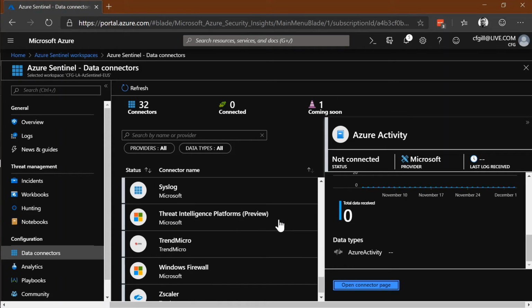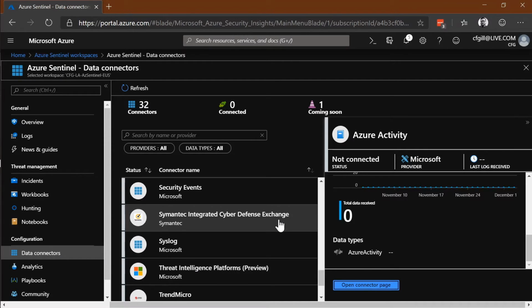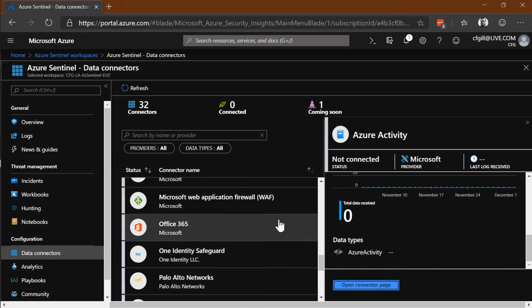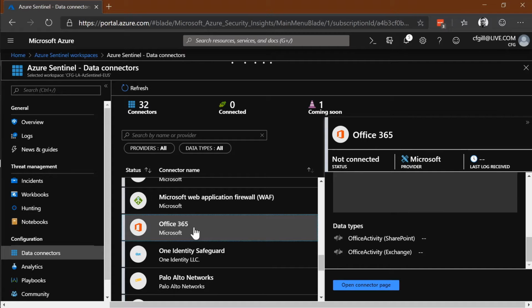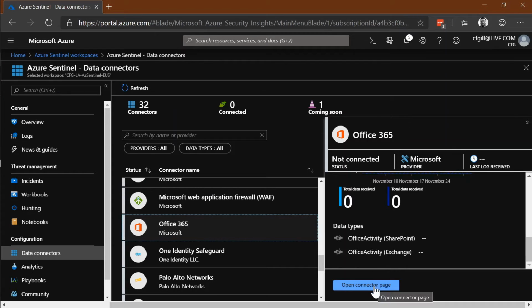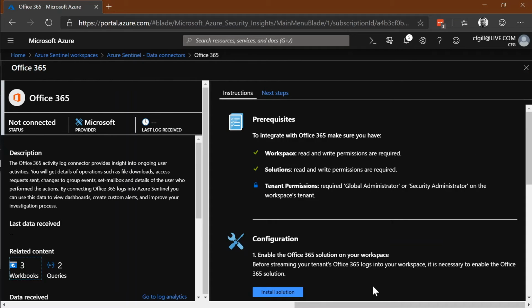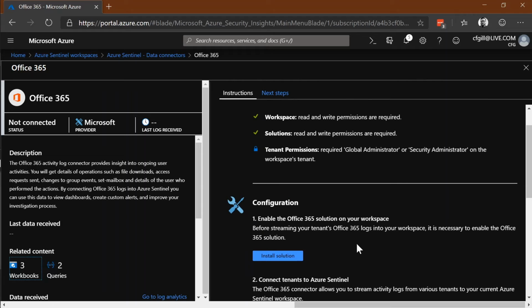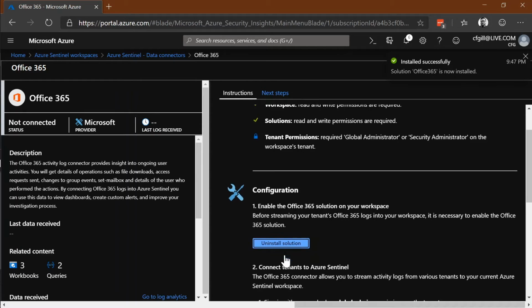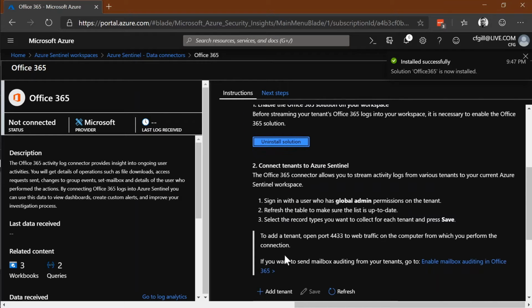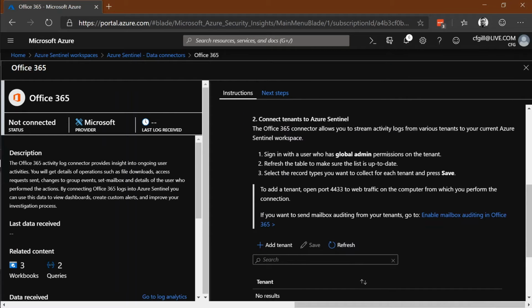As you see, there are plenty of connectors to begin connecting up to your environment. But here, we will focus on Office 365. As we did before, we need to follow the instructions, and this requires an installed solution to complete its integration and ingestion for logs. Now, again, I am doing this in a personal tenant.